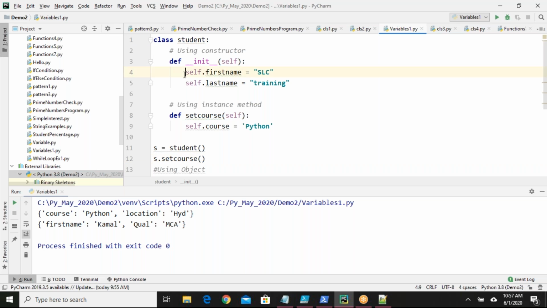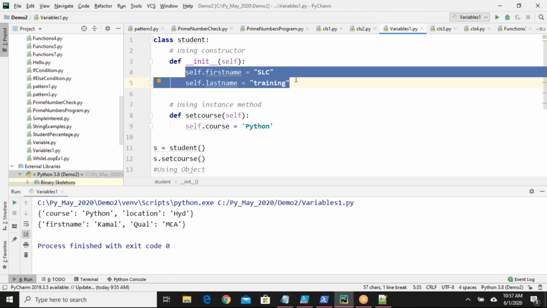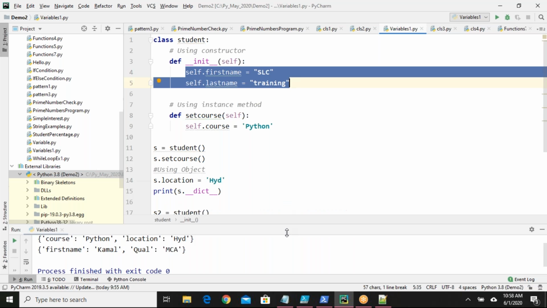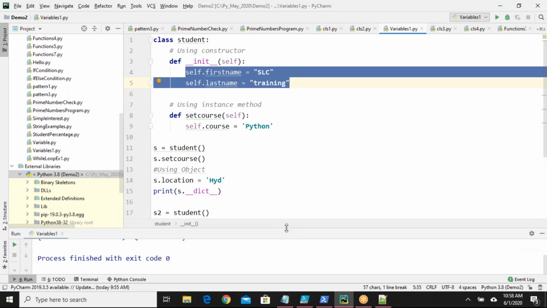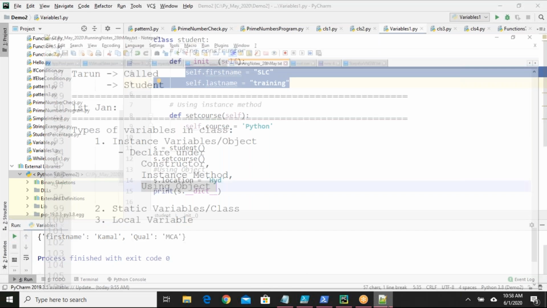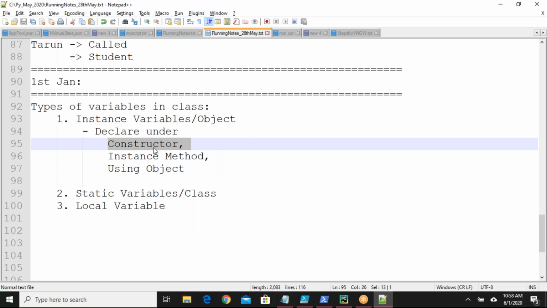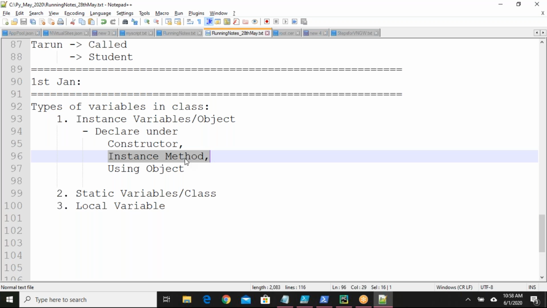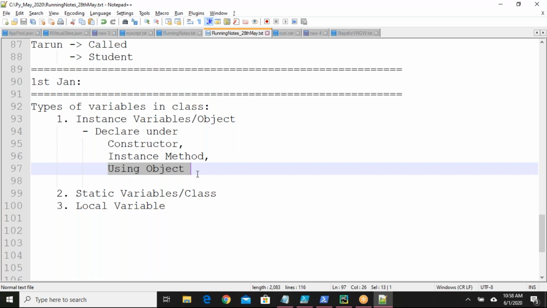So if you want to provide any initialization, then only a constructor is required. If you don't want any initialization, no constructor is required. But actually, even if you don't write any constructor, in the background Python will write one default constructor. Of course, it won't write any initialization statements. One empty constructor will be created in the background. Fine. So any questions about instance variables? How to create instance variables, where to declare instance variables? We have seen three different cases: declaring a variable under the constructor, declaring a variable under an instance method, and declaring using the object.